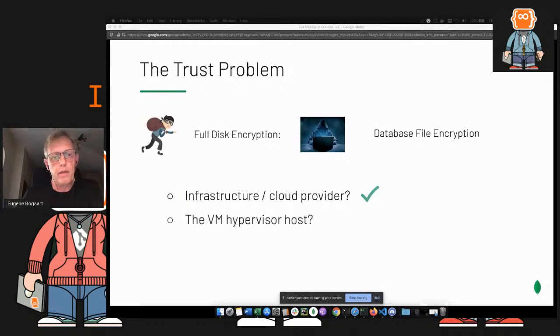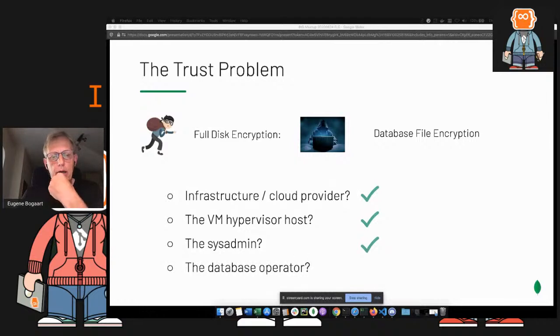The same is true if the hypervisor is managed by a certain group of people, and basically also true for system admins. An operating system admin getting into the machine will see encrypted database files, so that's not a problem. At the next level, it becomes a bit more complicated.